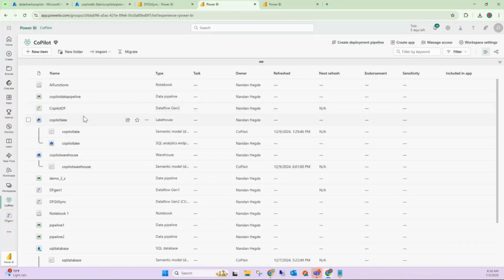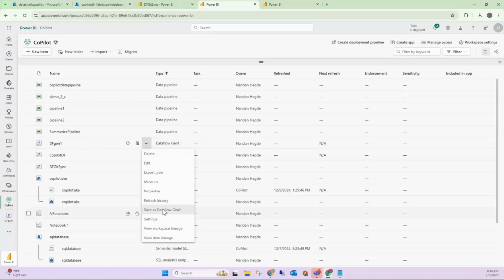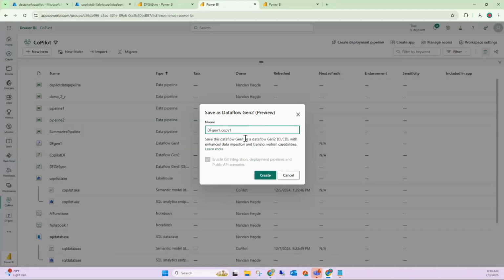So this is with respect to the Dataflow Gen 1, correct? And you have an option wherein you can save it as the Dataflow Gen 2. But the Dataflow Gen 2 that it would save would have by default the Git integration and deployment pipelines enabled, because this functionality of saving as Dataflow Gen 2 needs this functionality.